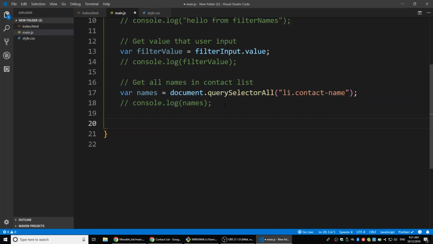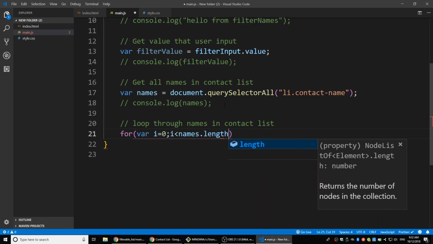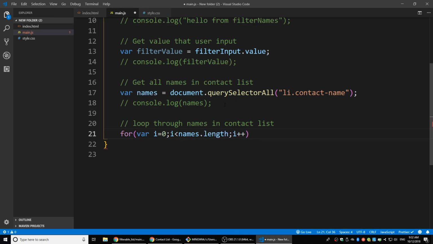I got the user input, and it's time to compare them. So let's use a loop here. Loop through the names in the contact list. So we're going to have a for loop. Again, it's the same for loop. Variable i equal to 0, i smaller than names length, and i plus plus. So we'll loop from the first one until the last one. All right.